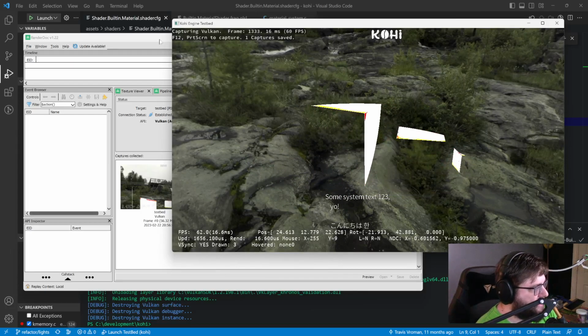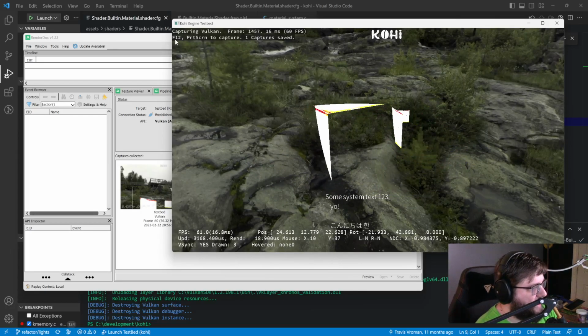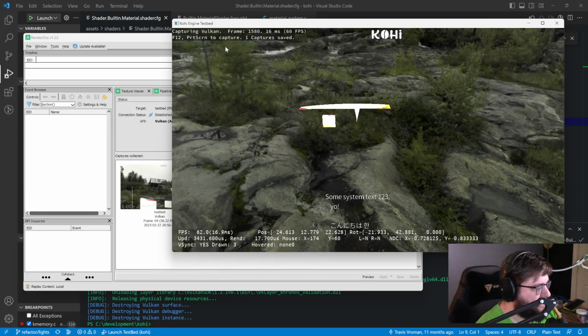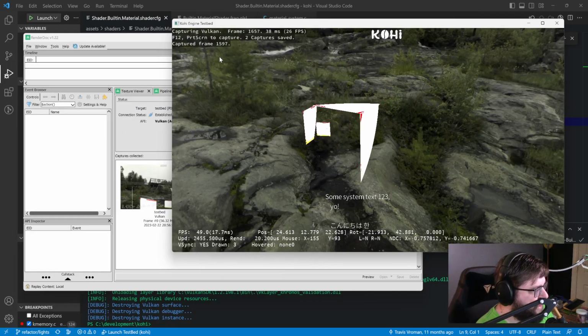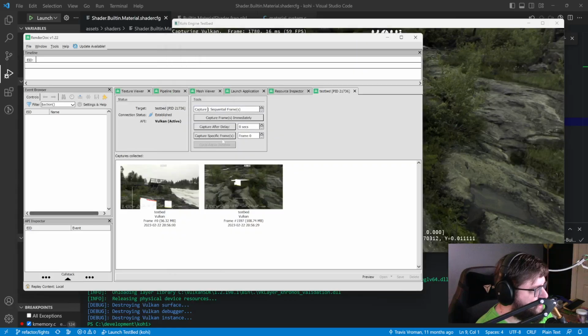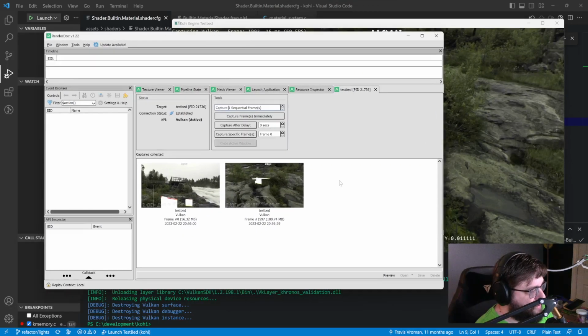So to do that, as it says up here, F12 or print screen to capture. I usually just use F12. And you can see that it's worked here in the background. So if we go ahead and switch over to RenderDoc real quick, we can see a capture of our frame here. And this is not simply a screenshot.